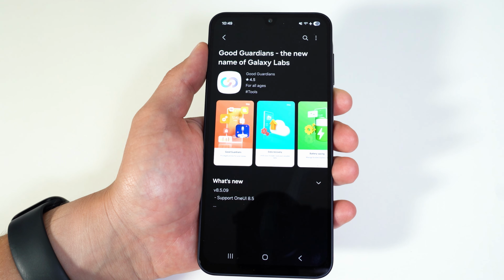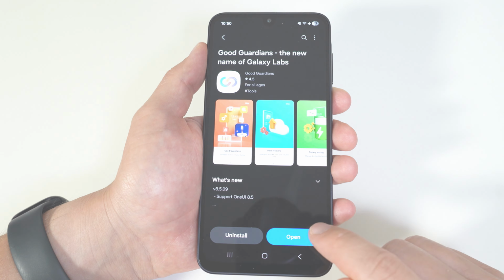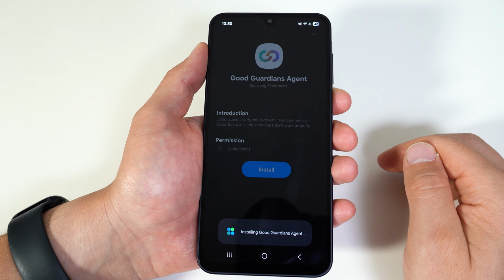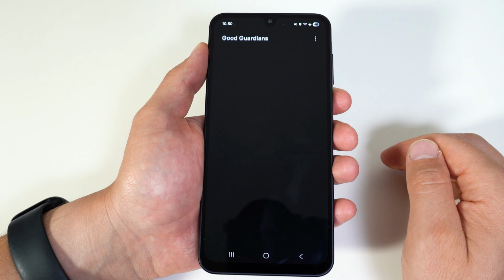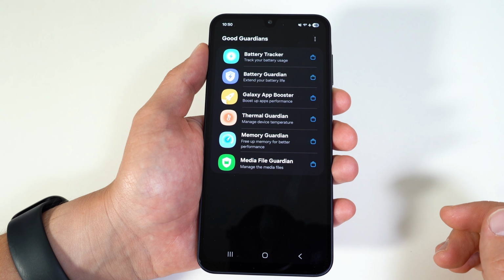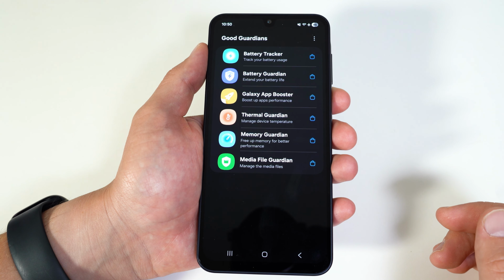Once the install finished, we'll open the app and get started. It'll ask me to install a Good Guardians agent, basically a background component that allows this app to do its job. And after that, I'll get a few prompts about permissions to show notifications, etc. I'll allow all those, and then return back to the Good Guardians app.